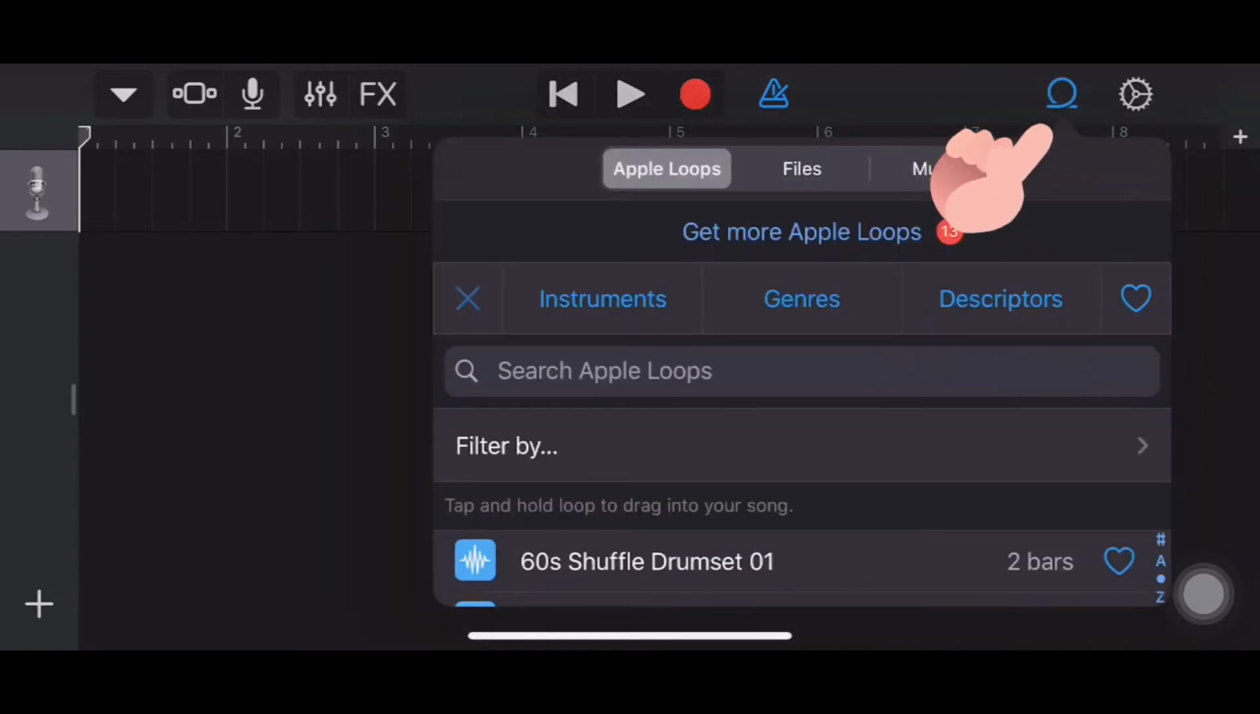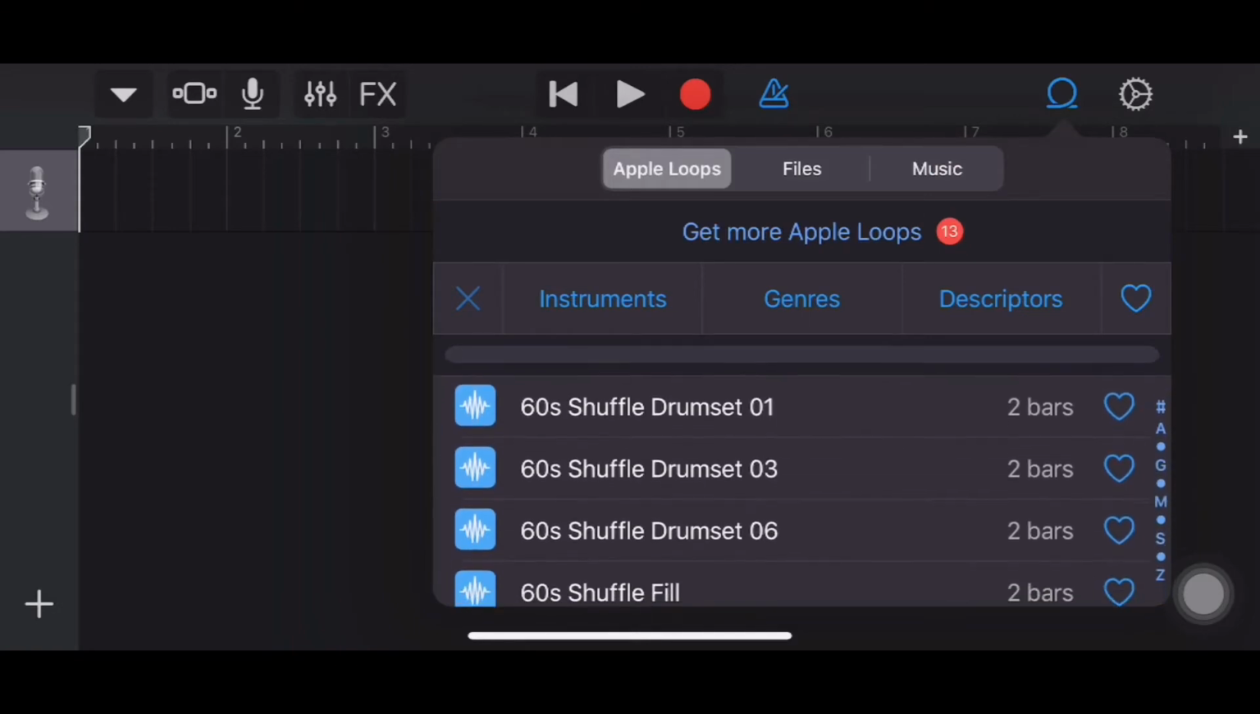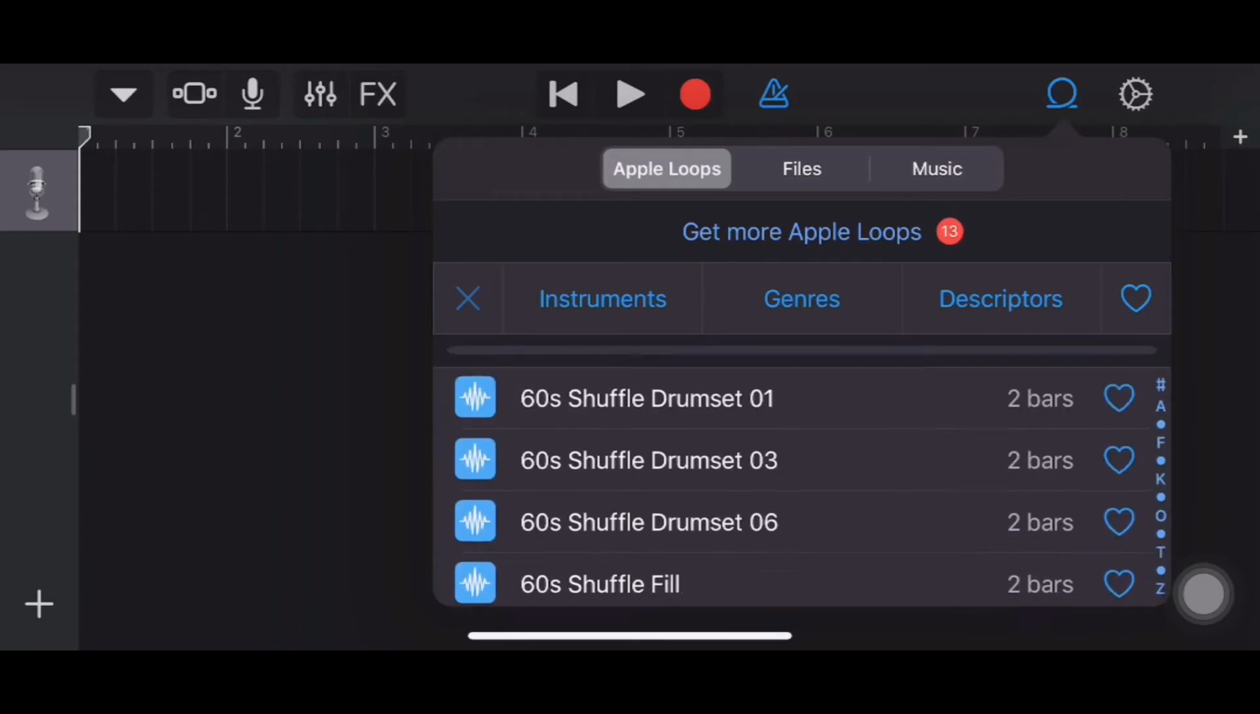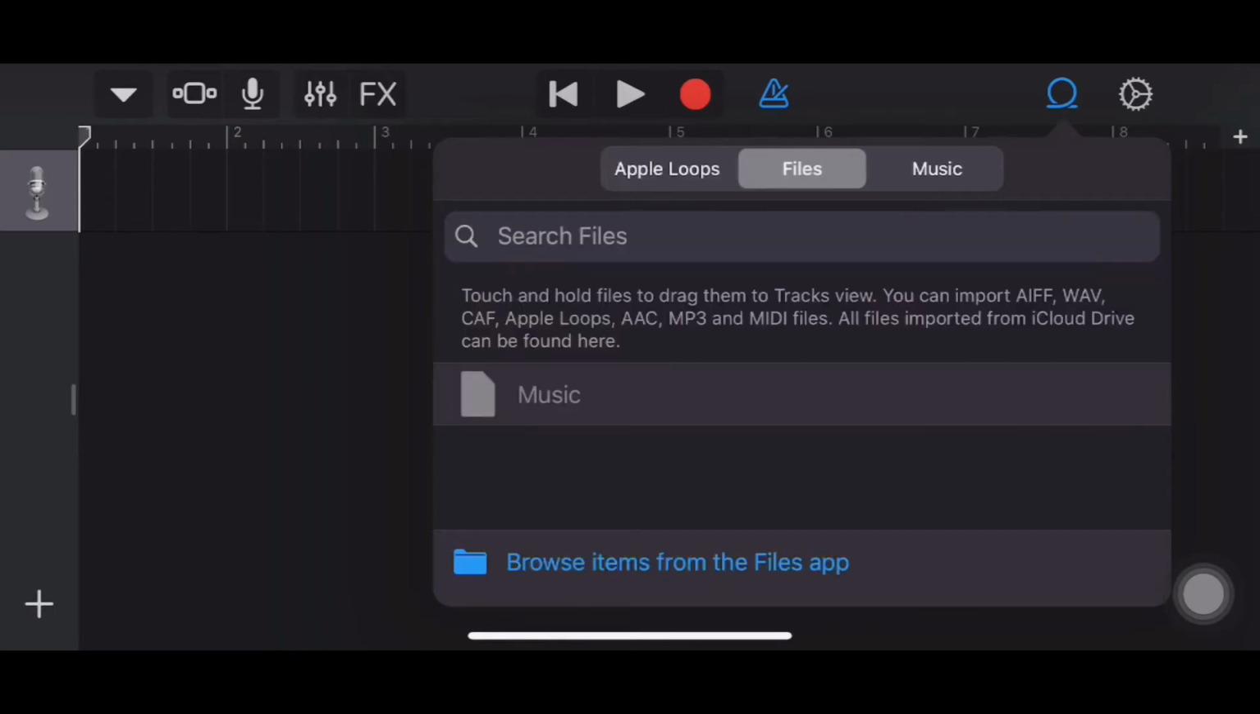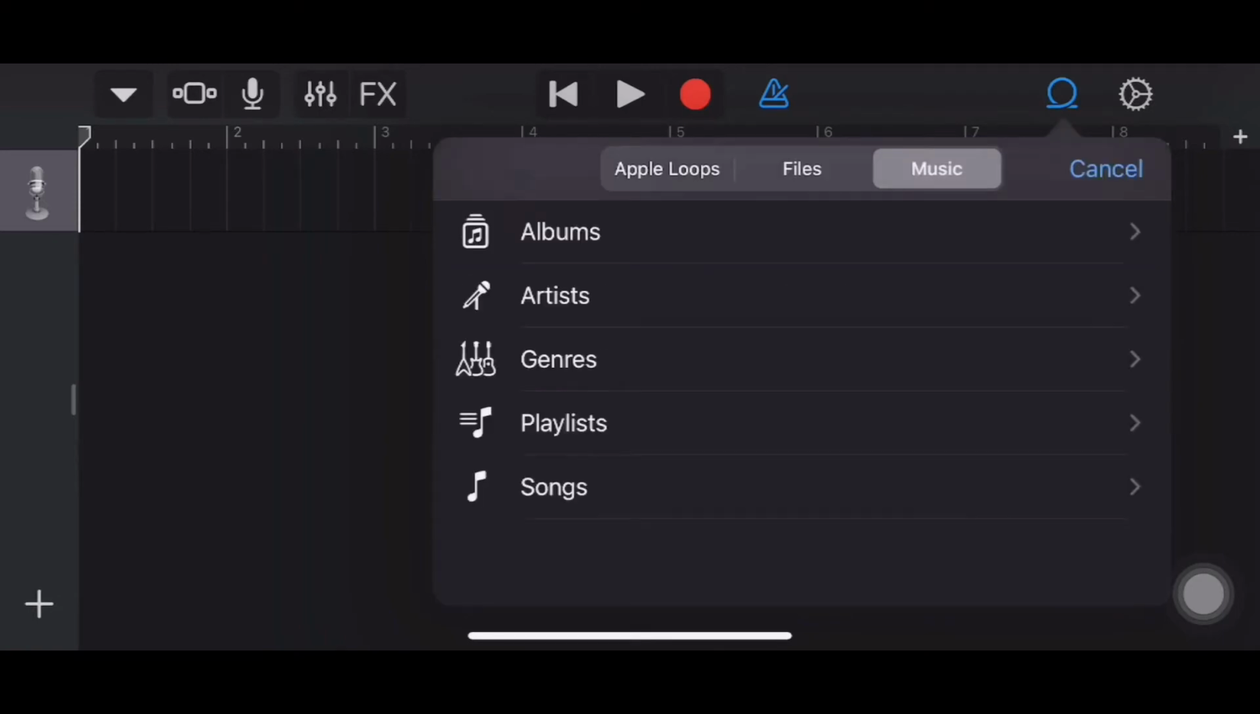You're gonna see Apple Loops. Here you can find some short sounds. You can use that also if you want. You can edit like a composer, and then you can search in files. This is where your downloaded songs are, and then you can see the music section, which we are focusing on right now. And yeah, you can take out the songs in your albums or artists or genre.